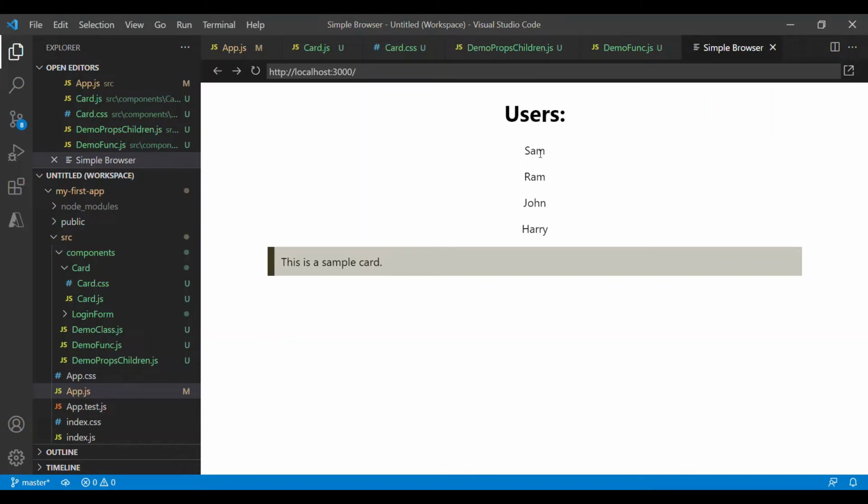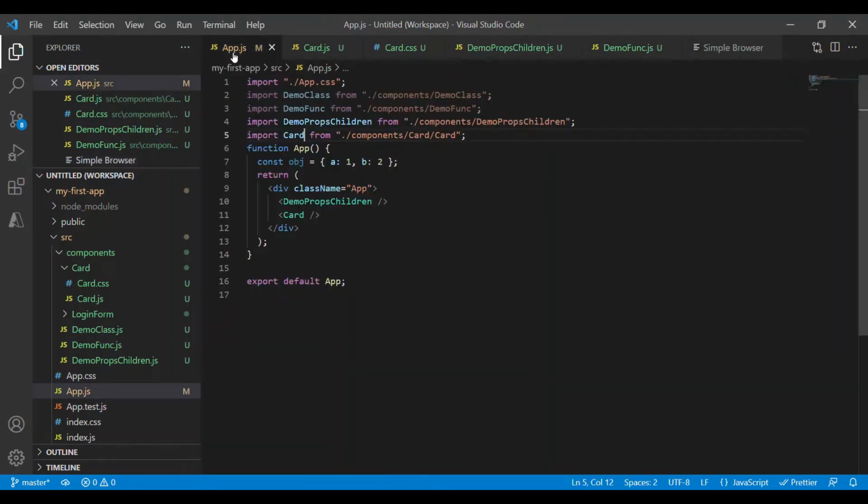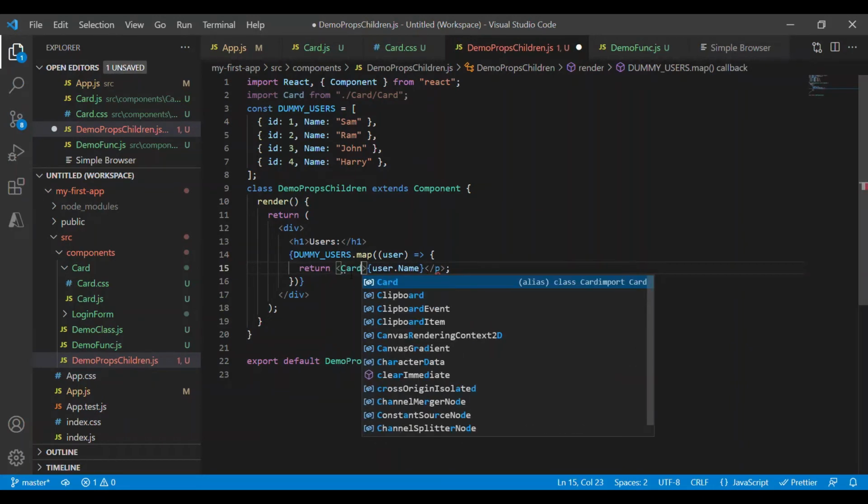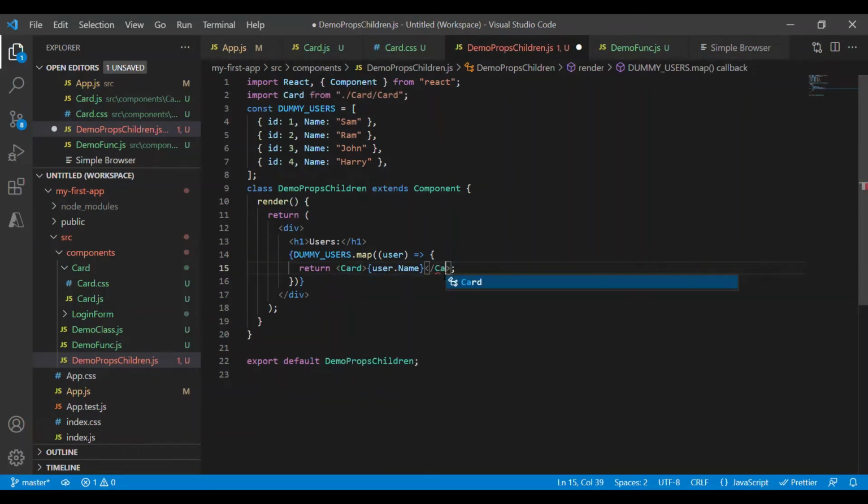Now I want every user to appear in a similar way as the card component. Let's see how we do that. Let me remove this extra card component. Inside the demo props.children, I'll import the card component, and instead of making the username a paragraph, I'll enclose it with a card component. If you observe, we are not passing username as a property to this card element. Instead, we are enclosing it between the starting and closing tags of the card component.